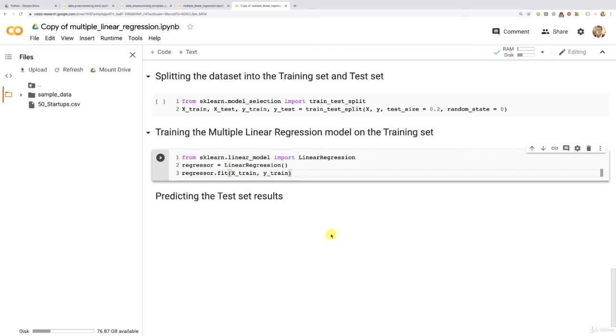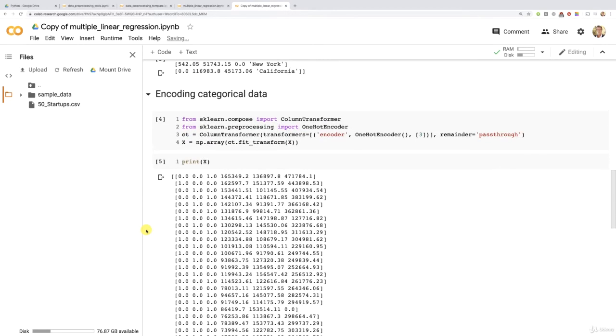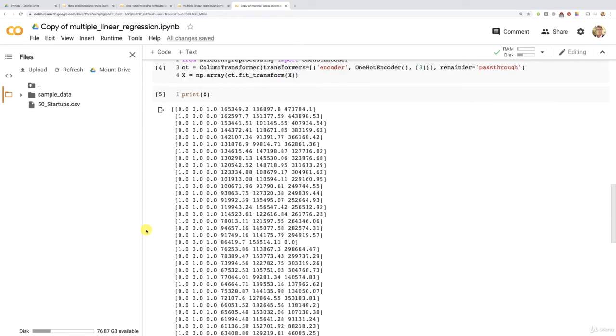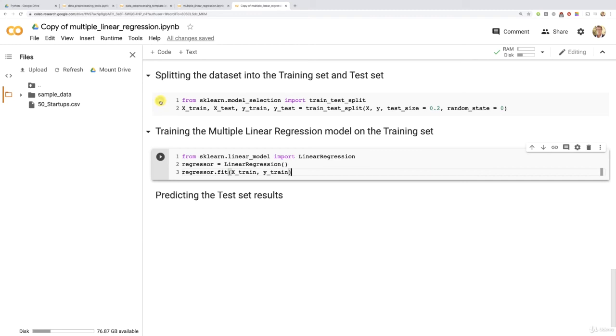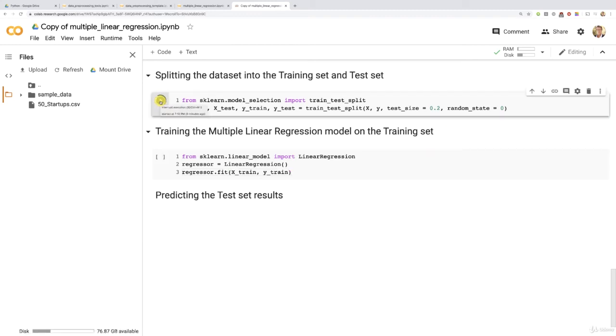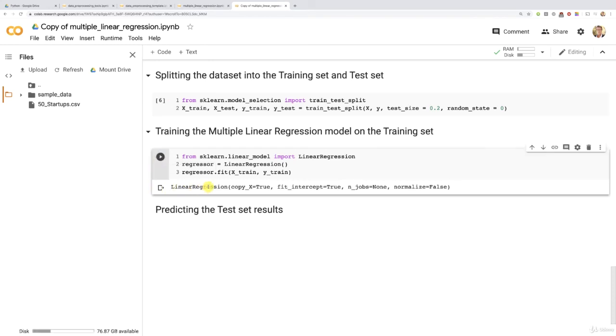So now let's just execute the cell. Let me check the cells that we didn't execute before. We executed everything up to here. So we still have to execute this cell, to split the dataset into the training set and test set. And now we have the training set, and therefore we can proceed to this next step to train the multiple linear regression model on the training set. So here we go, let's do it. Clicking play, and there we go. We now have a fully trained linear regression model on this dataset.